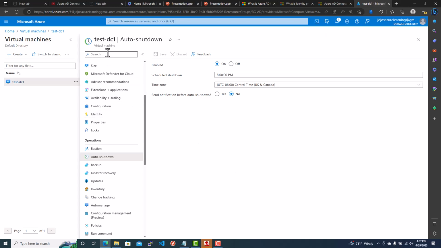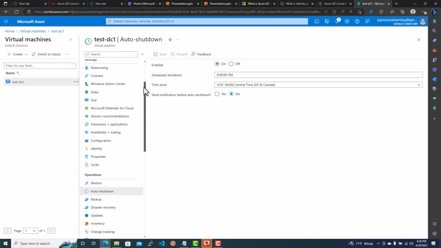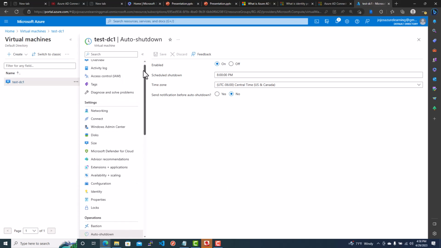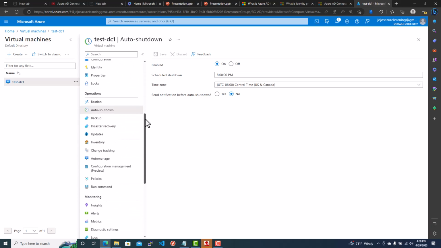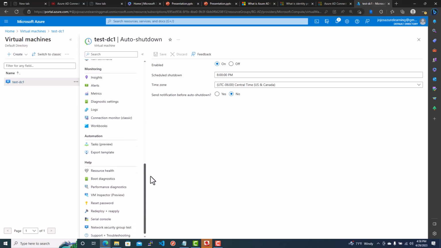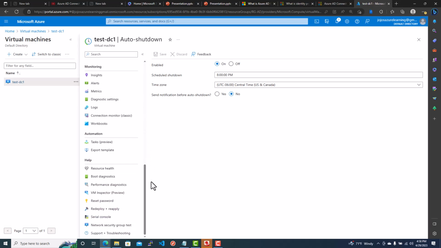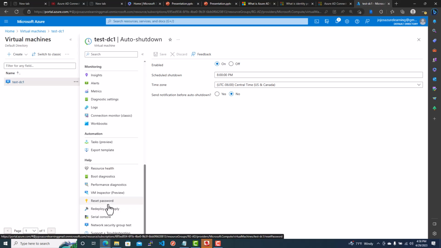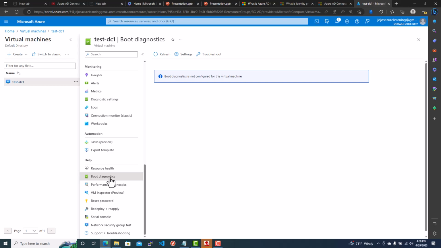Okay, so let's go. We have this VM test. Let's go to the boot diagnostic option, and these options you can see here in the help menu. Most of the things I have seen are under the help section: the serial console, redeploy, reset password, all these options. Let's check the boot diagnostic. Click on the boot diagnostic. It's not configured. See that boot diagnostic is not configured for this virtual machine.